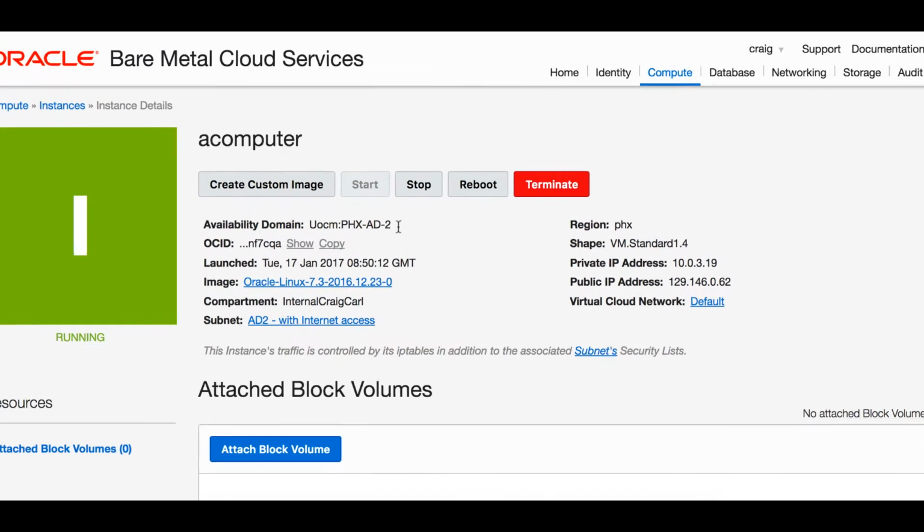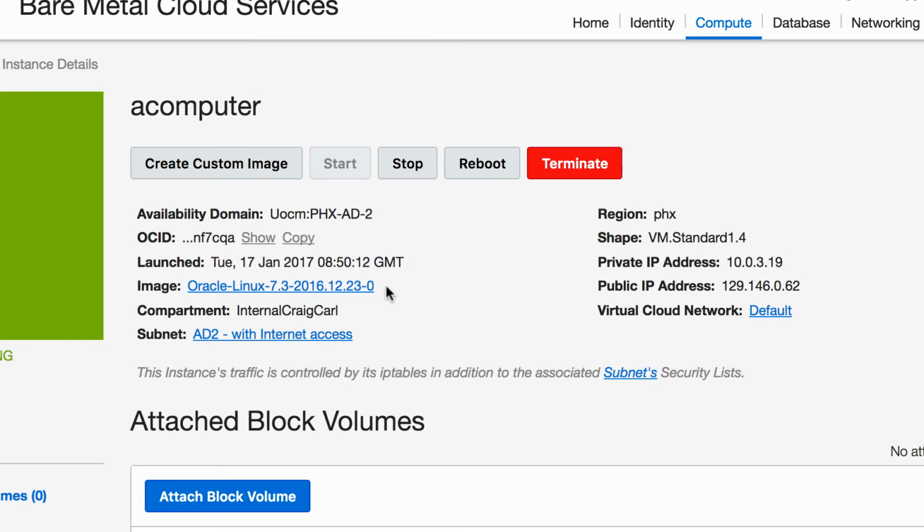This is our compute instance's details page. You can see the availability domain we launched in, the operating system we launched with, the subnet this instance is in, the region, the shape, the RFC 1918 private IP address, and the public IP.